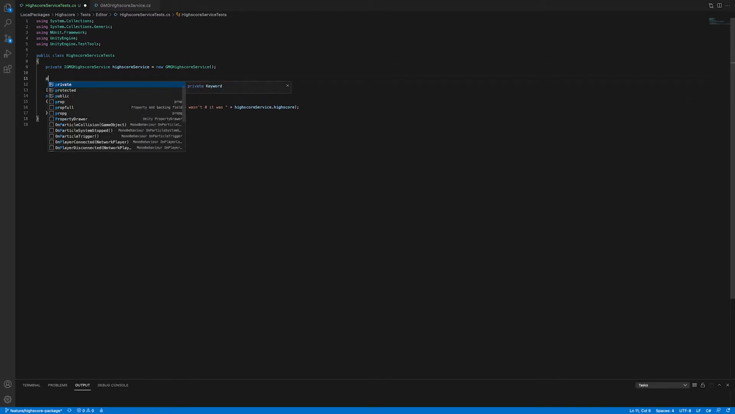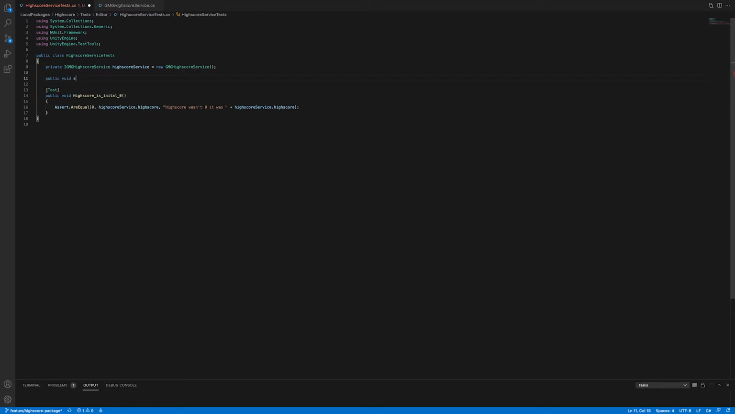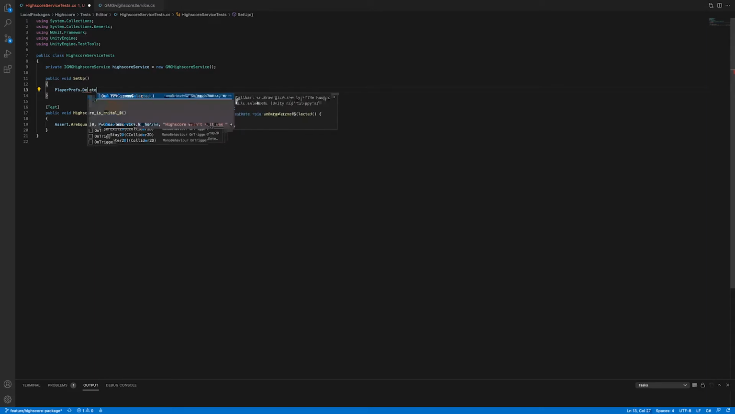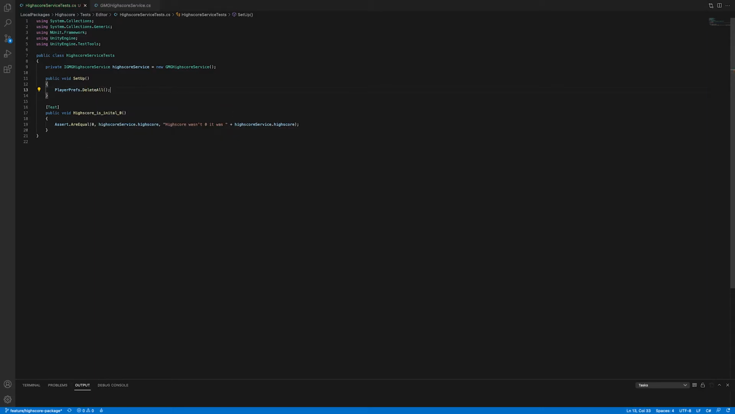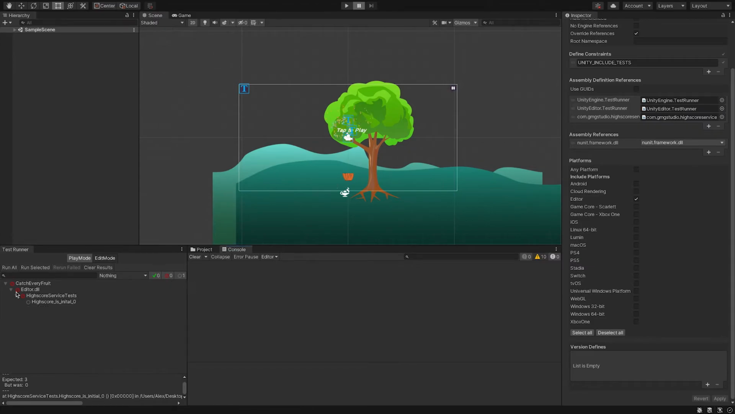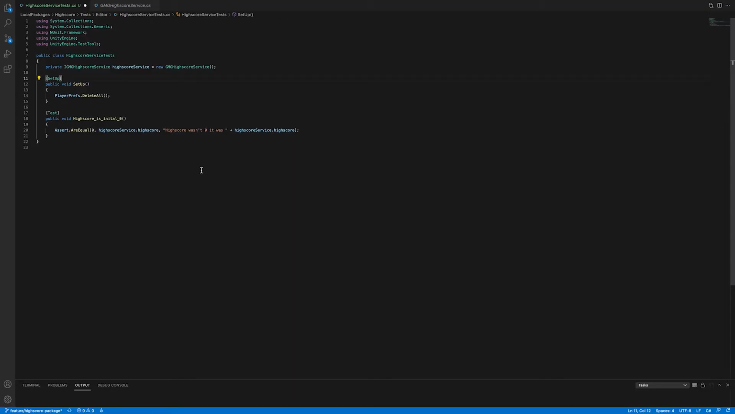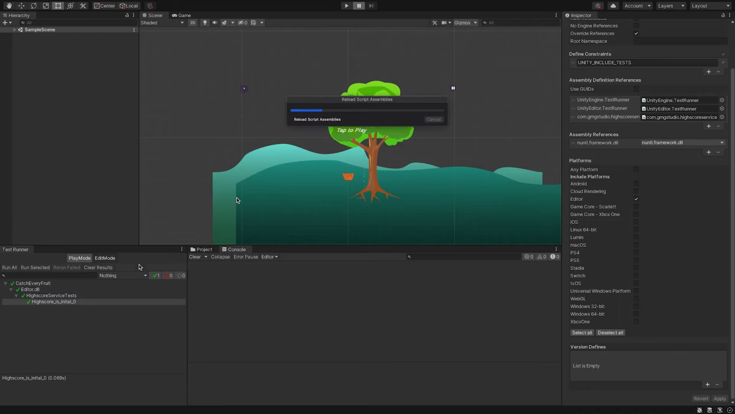Because we're testing something with player prefs, we need a setup method to clean the player prefs before every test. We will just call PlayerPrefs.DeleteAll. Let's see if it works. Just double click to run the test and it failed. Maybe some of you noticed it already. We need to write Setup over the setup method. And now we will run the tests again. Success!